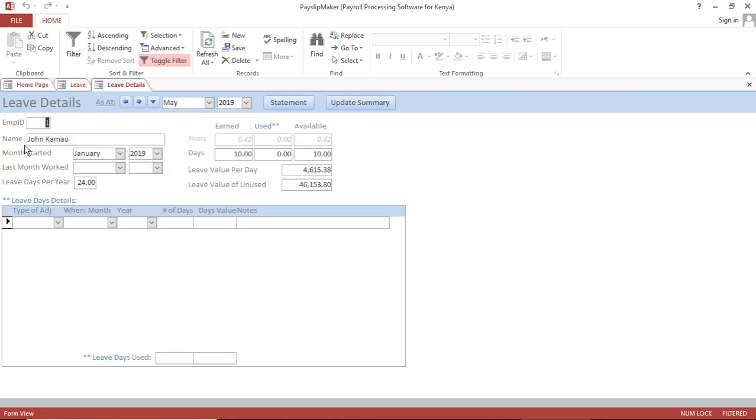Okay, let's say we want to give John some days of leave. When you double click on the employee ID, it opens the leave details form of that person for whom you clicked on the employee ID. Down here at the bottom is where you indicate what has been used in leave. Now you have 3 types of ways of using leave. It can be taken, it can be paid, or it can be adjusted.